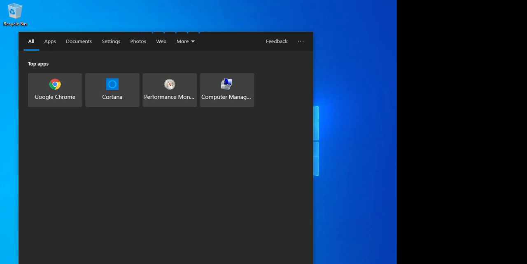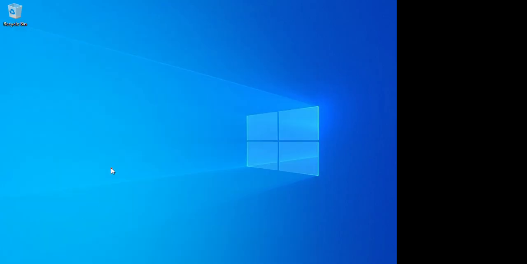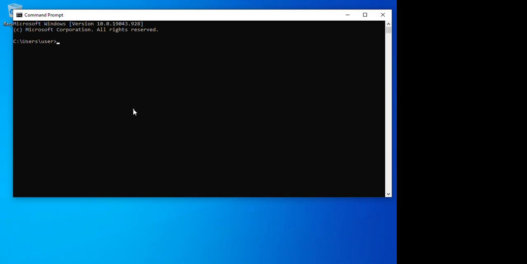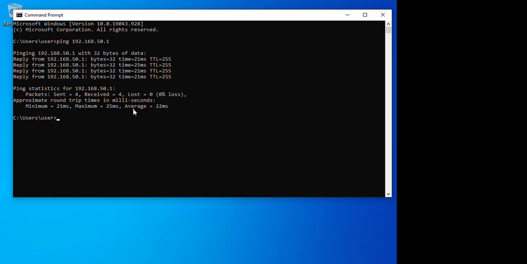Now let's go to the CMD and originate the packet from this device, from this Windows host. Let's give it some time. Okay, here we are. From this device, we're trying to ping 192.168.50.1. As you can see, this device can ping a GLBP, or gateway load balancing enabled, interface, which is virtual.